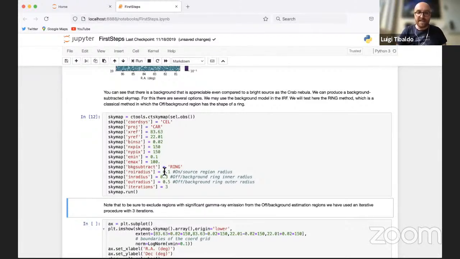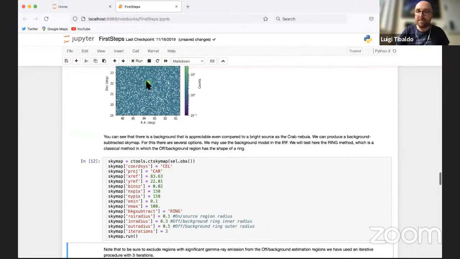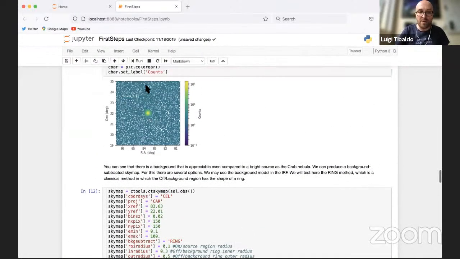We need to specify the radius of the on region, the inner and outer radius of the ring, and the number of iterations. Why do we iterate? Because of course we know that in our sky map there is some signal. So when you look here, for example, up here, if you try to evaluate the count rate for the background with a ring that encompasses your source, your background rate will be biased. How can we deal with that? Well, we can deal with that iteratively.